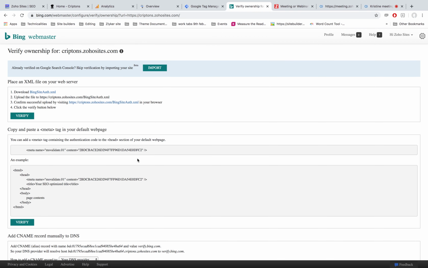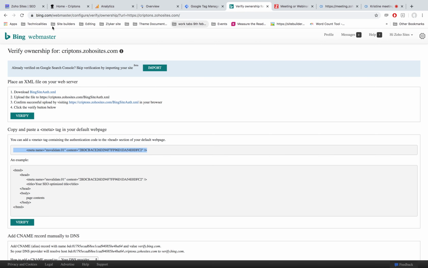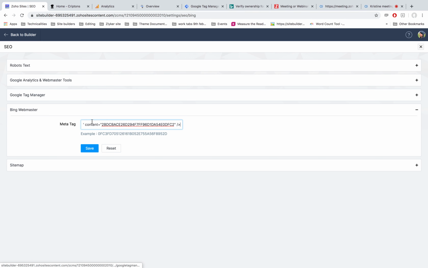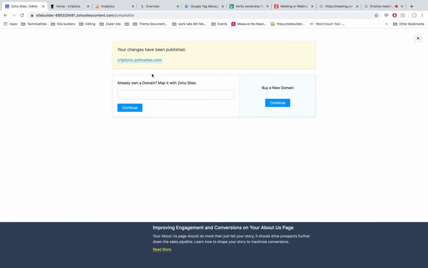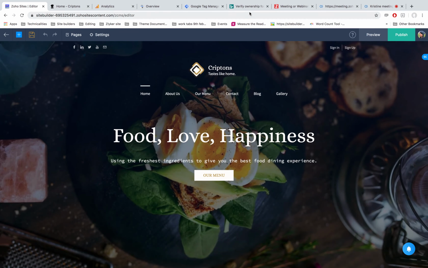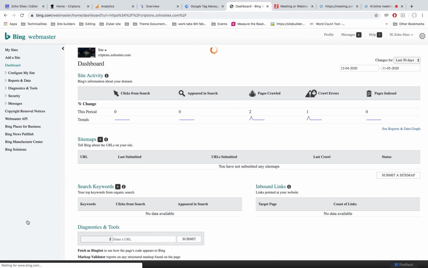And then what you can do is copy the meta tag over here, just what's within the quotes is what you would need to paste. Click save. Do the same republishing of your website. And then once your site is published, you can verify the ownership. And that's basically it. You can see your statistics are good to go.